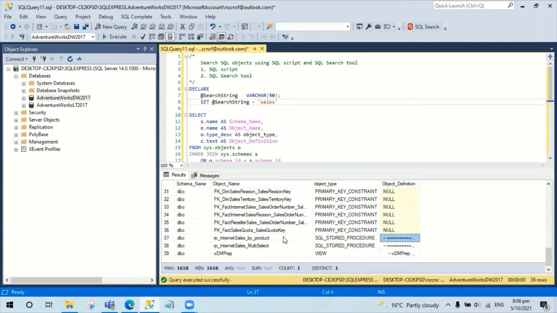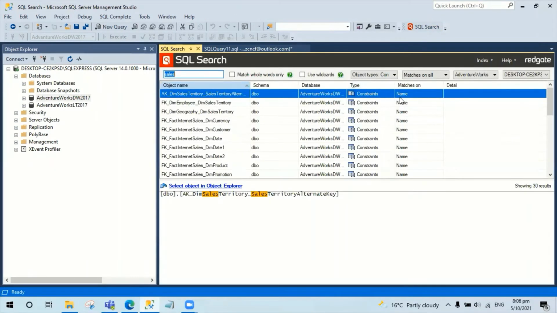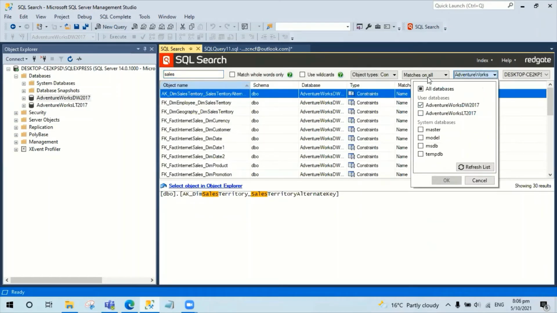Another way to get the SQL search is using SQL Search, the free tool download from the internet. It's a really good tool I've been using for many years. Here you can choose the database you want to search. You can choose one database or multiple databases.